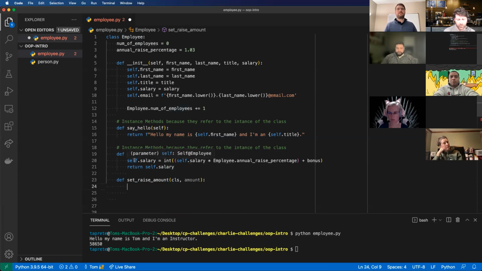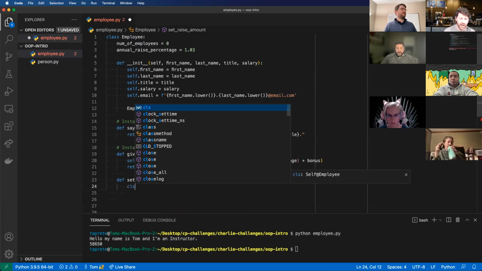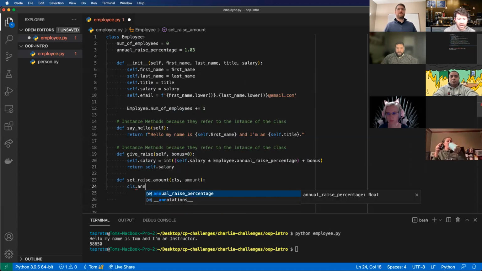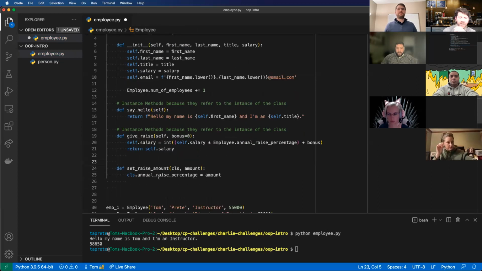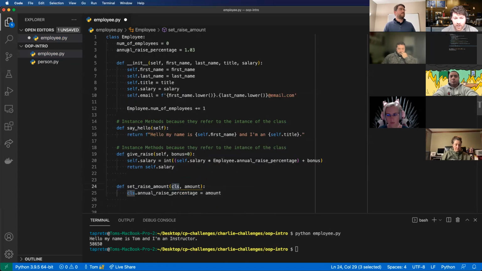So just like if I were to print out self here, it would refer to the instance, whereas if I were to print out the class, it would refer to the class. So I'm going to say cls.annual_raise_percentage equals amount. However, I need something else, because there's really nothing different about this syntax and this syntax other than this cls. So I need to add something else to this method to tell it, hey, I want this method to be a class method and to link the cls to the actual class Employee.